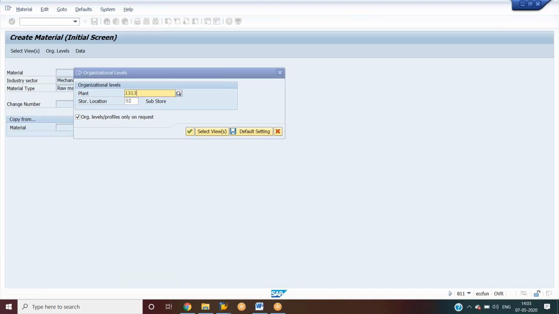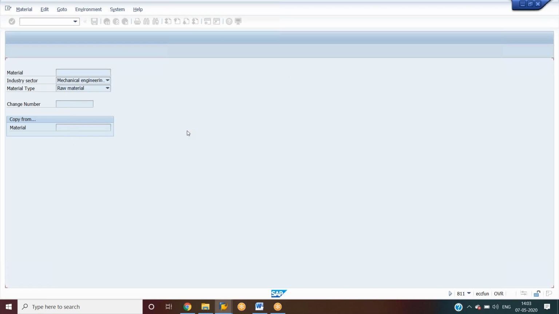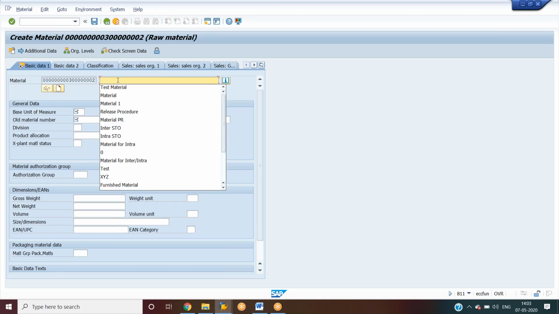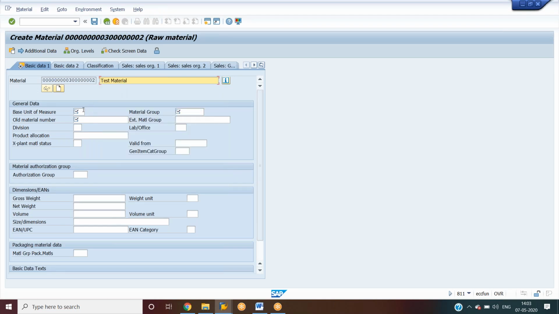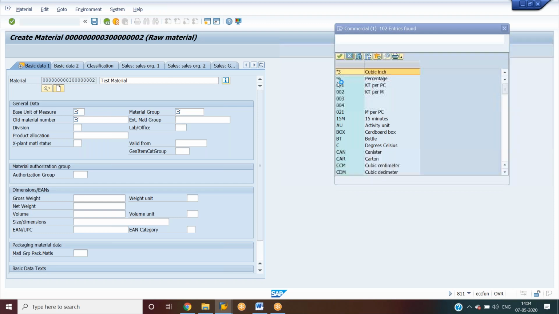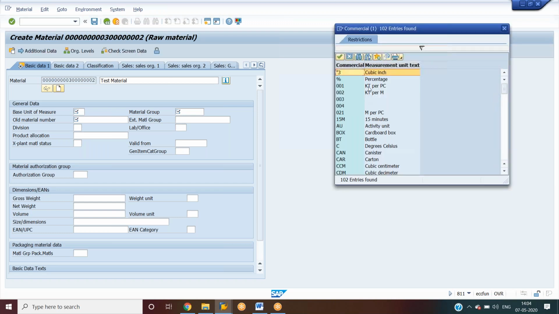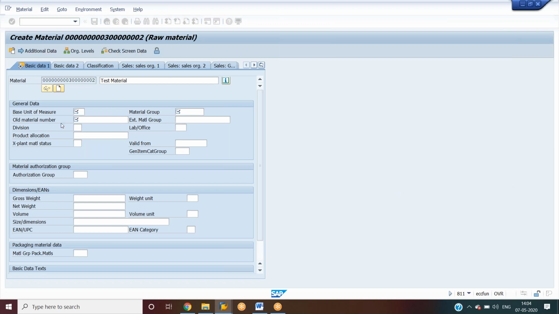Give the plant which we created, and give the storage location 0001, and click enter. Here we have to give the description and base unit of measure. The base unit of measure will be used to measure the stock of the material. If you want to see the types of units of measure, we can click on the square box and see the types of units of measure which are already predefined by SAP.